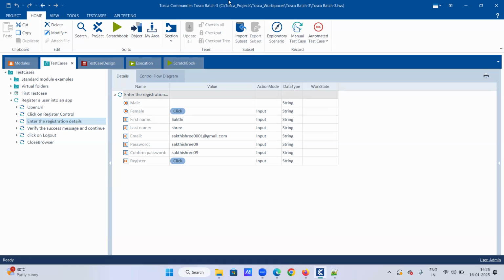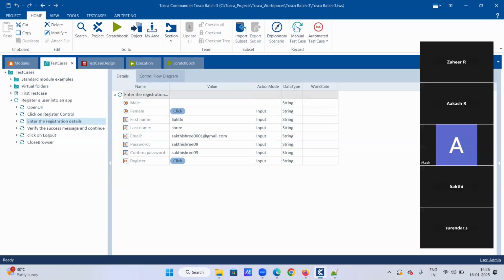Do you have any other doubt? Yes, there are some things left in action modes, like buffer, wait on. In action modes, we have input, verify, buffer, wait on, select. We will see them one by one. First, input is there. Input and verify, we have already seen, right?